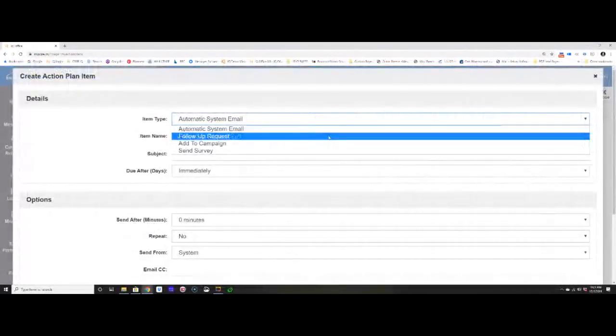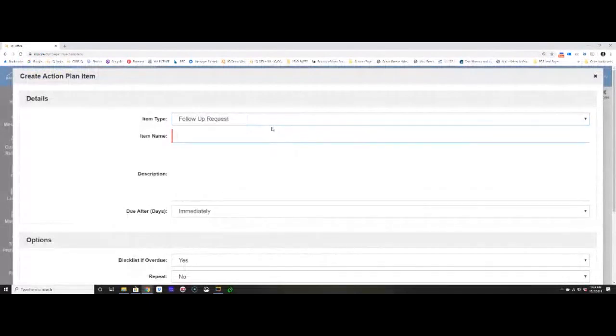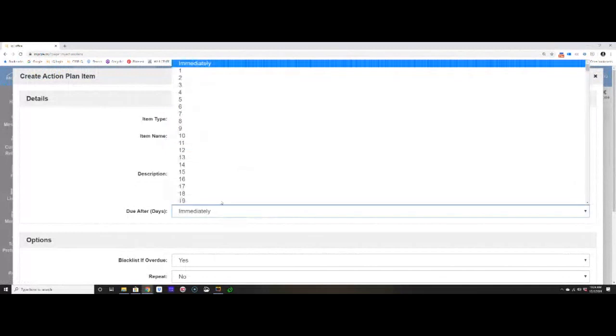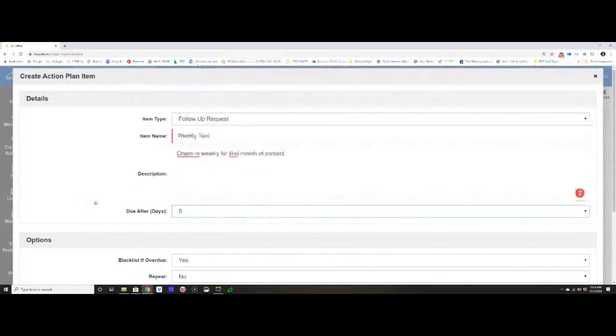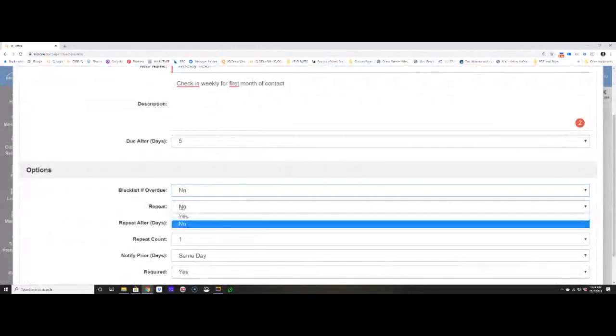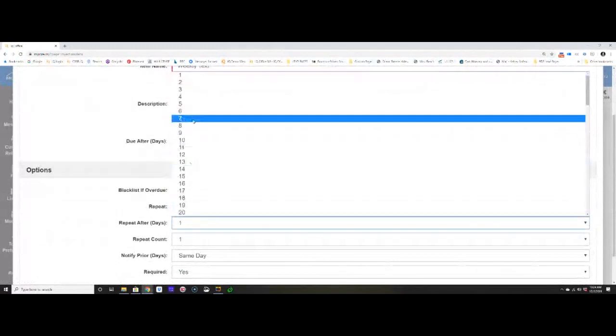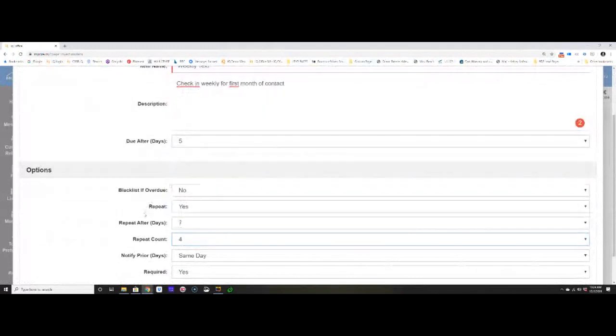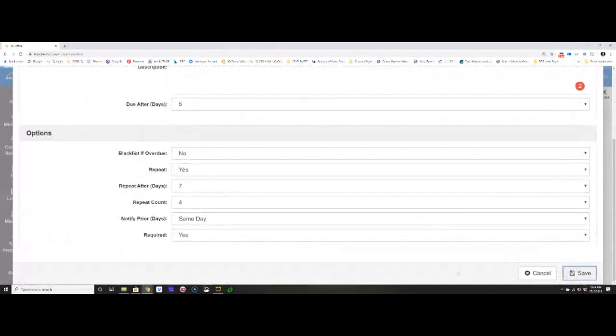I can add then perhaps a follow-up request, and maybe this is a weekly text. Check-in weekly for first month of contact. I want that to be due 5 days after they're added to this action plan. And I want it to repeat every 7 days, 4 times, save.